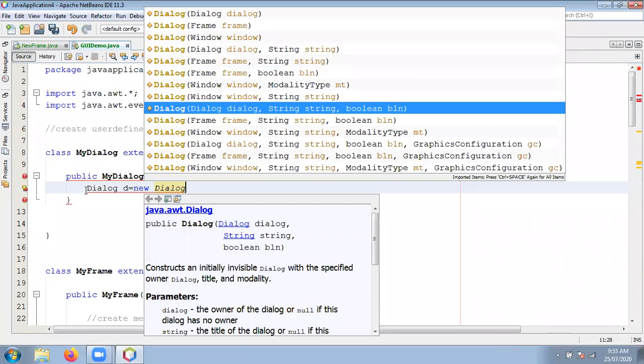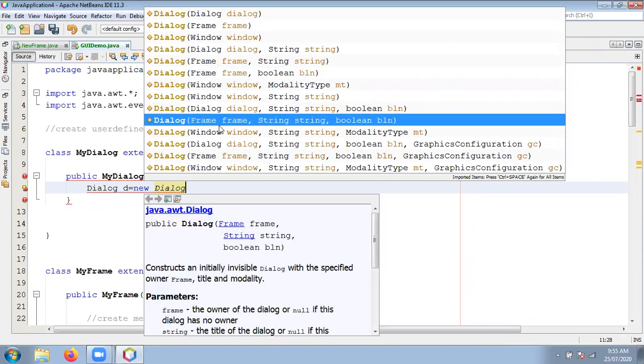So check out how many parameters we have to pass here. The first parameter, in the constructor I'm going to use, is a frame window. Inside which parent window do you want to display this dialog box? Because a dialog box independently does not work. We have to provide the parent window, like on Notepad, where the dialog box is displayed. So Notepad is a parent window and the dialog box is a child window.